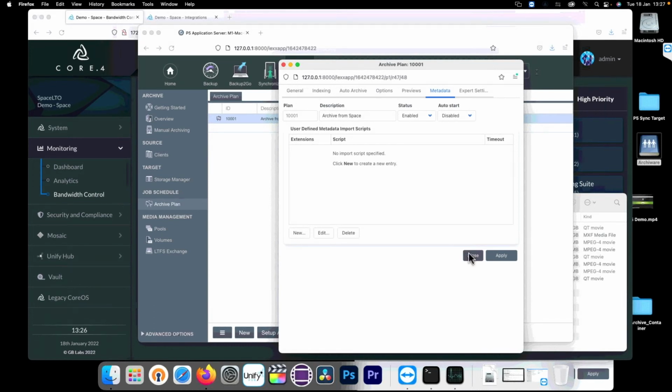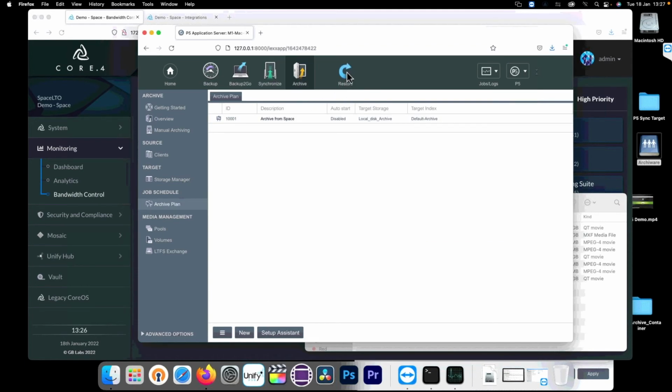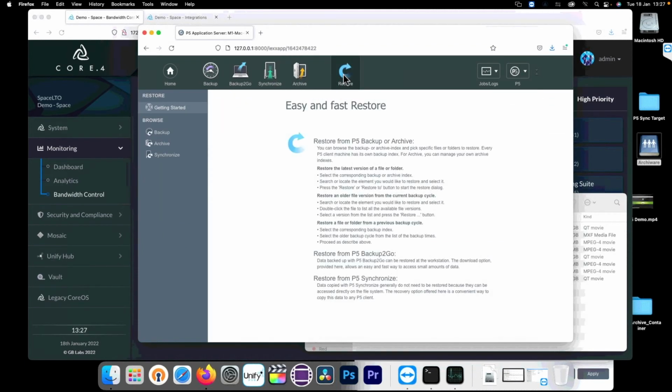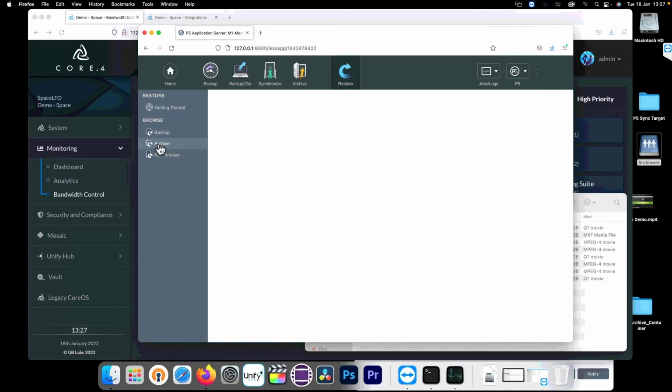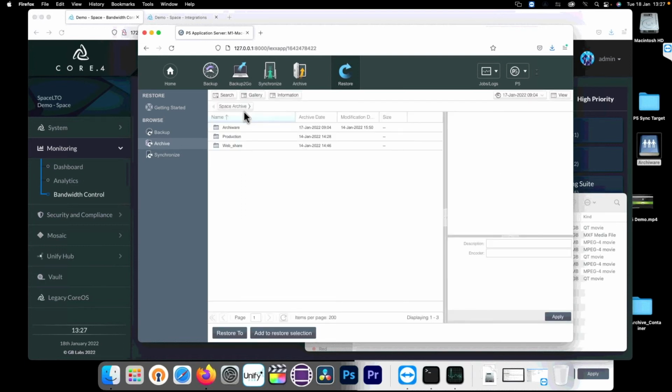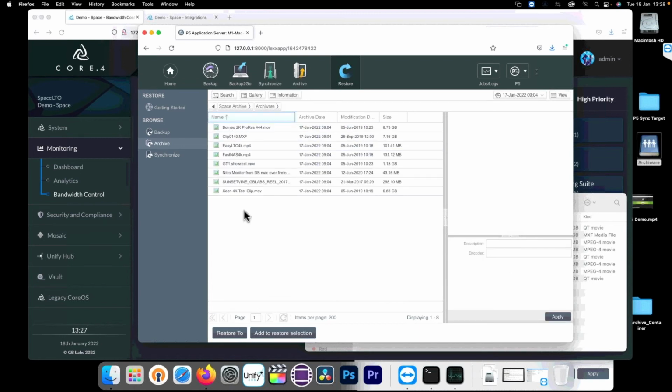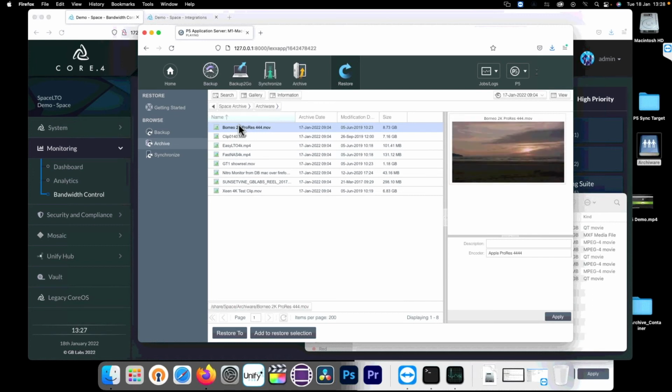When I say include in our index, I'm talking about the mechanism by which you restore files that you have previously archived. So if I go into archive here, you can see we created a space archive, and this contains various folders from the space storage, including the Archiware folder. Again, now you can see those movie files that we archived previously, a couple of days back, from the space storage.